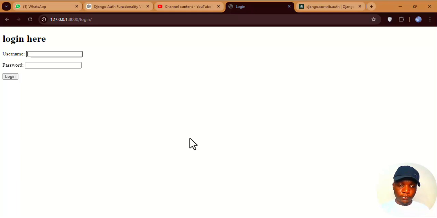In my next video, I'll be showing you how to do a reset password and send out mails, a reset password link to the mail of your users so that they can click on the reset password link in their emails and reset their password, then log in.